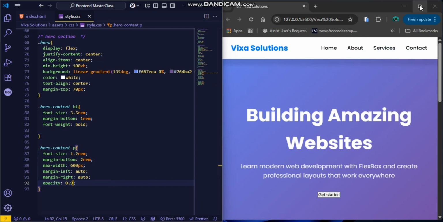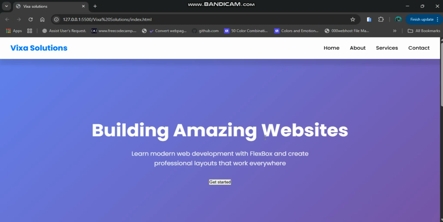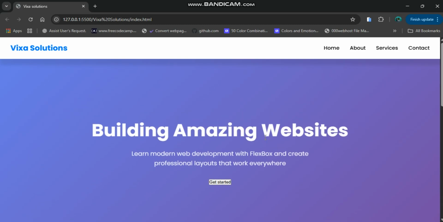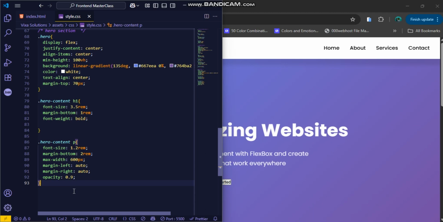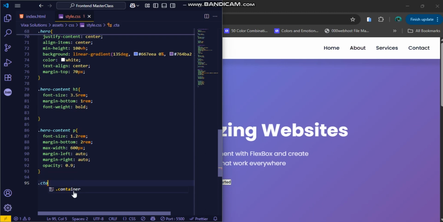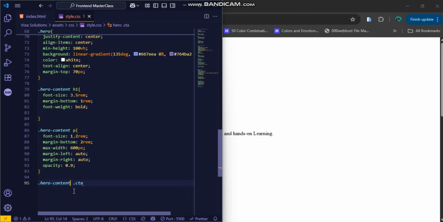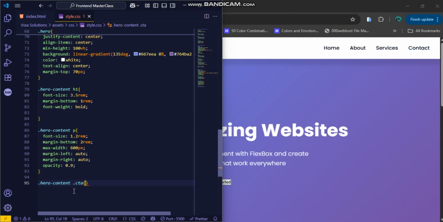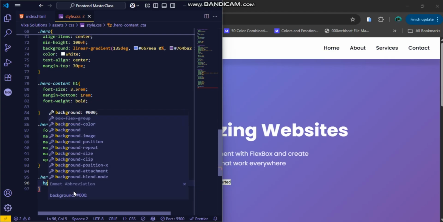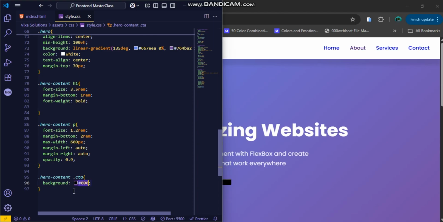Okay, so this is how our page looks on the full screen. Actually, let me style the button, the call to action button, our CTA. So it has a class of CTA, right? Hero content CTA. Let's give it some background.